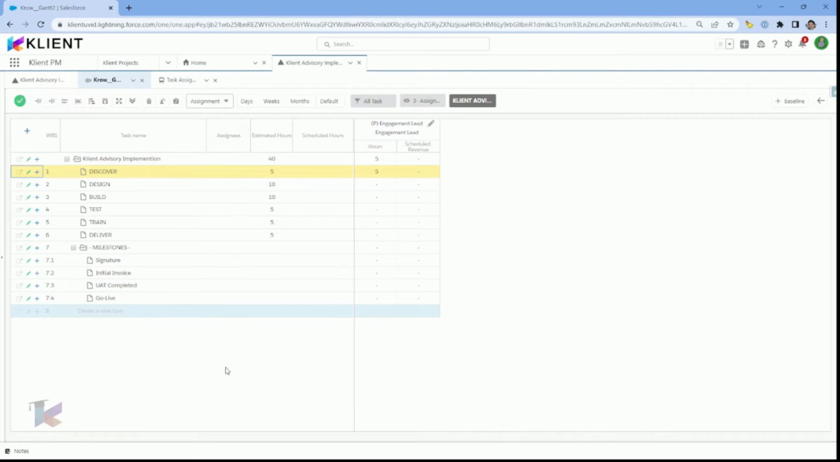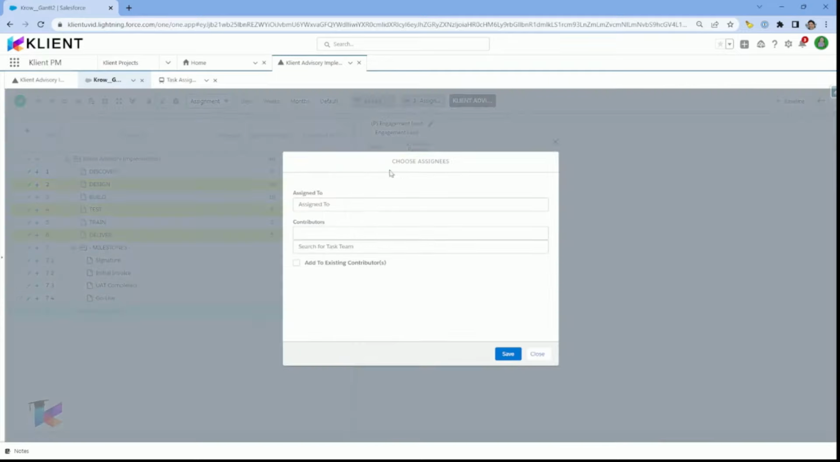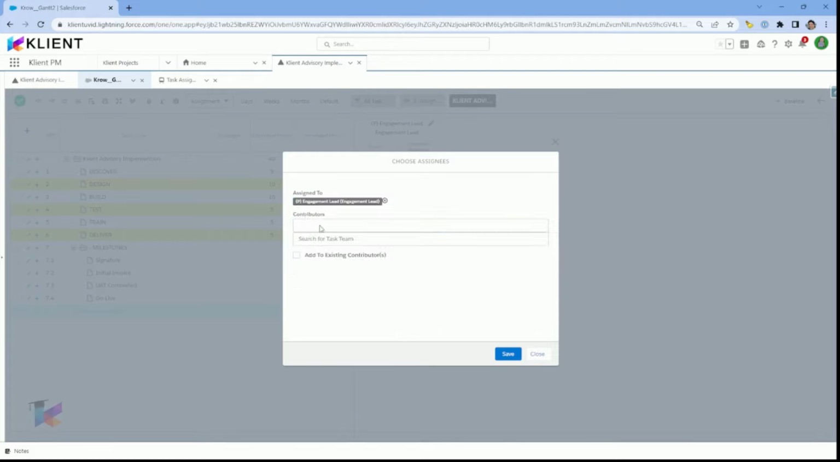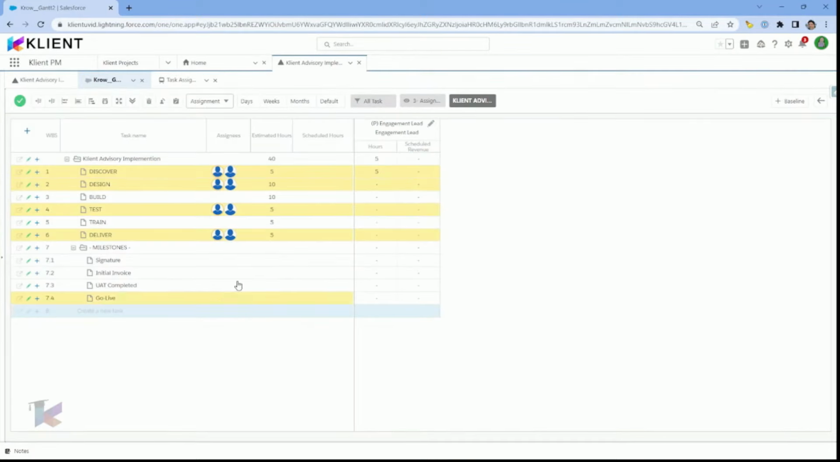Another way to assign people to this would be to multi-select some tasks. So let's select the design by clicking on Control and clicking with our mouse to deliver, test, and design task. I will use this button here, which is allowing me to choose multiple resources. So I will keep my placeholder engagement lead that is already on my project, but I will also add a solution admin. This automatically added all of my assignment here.